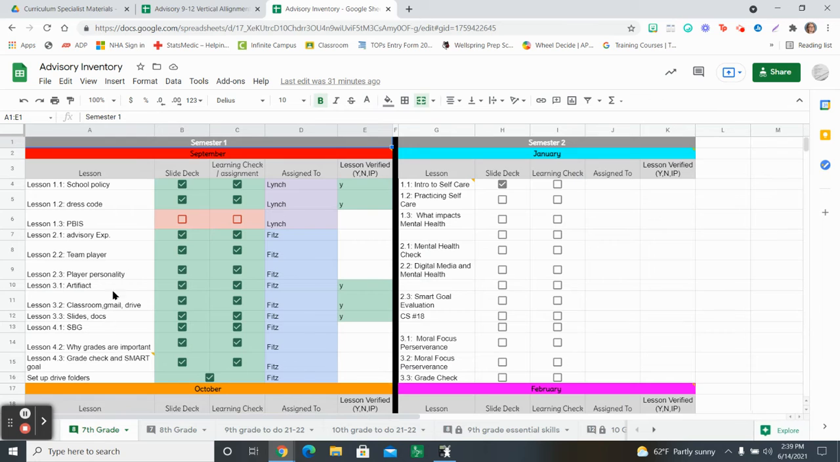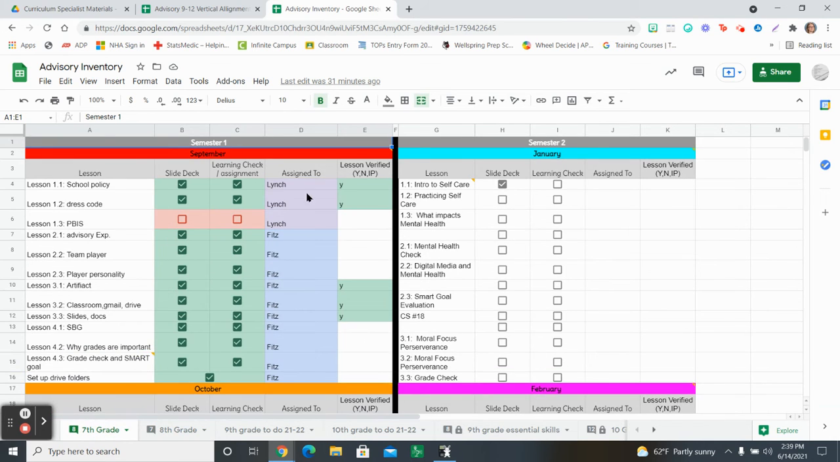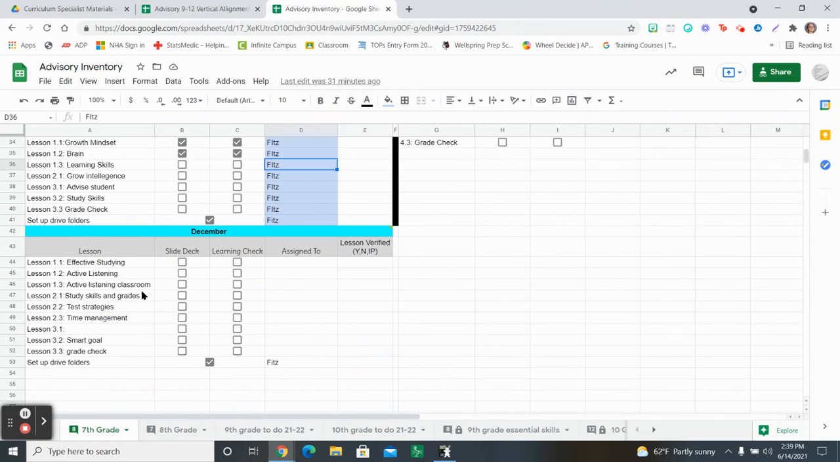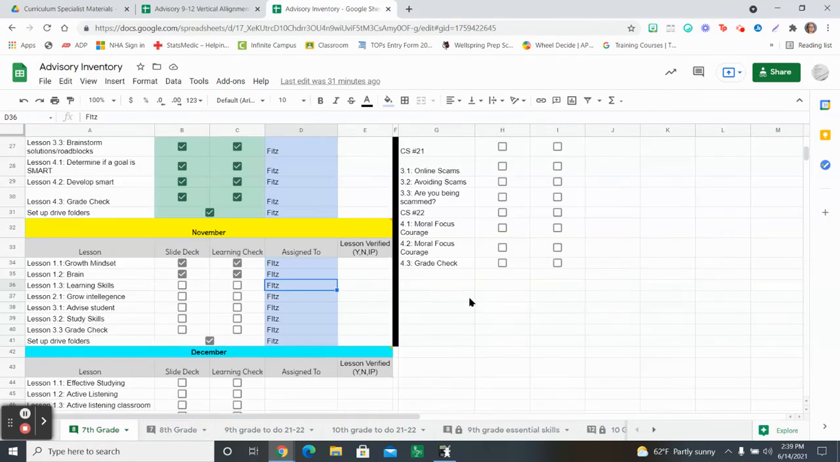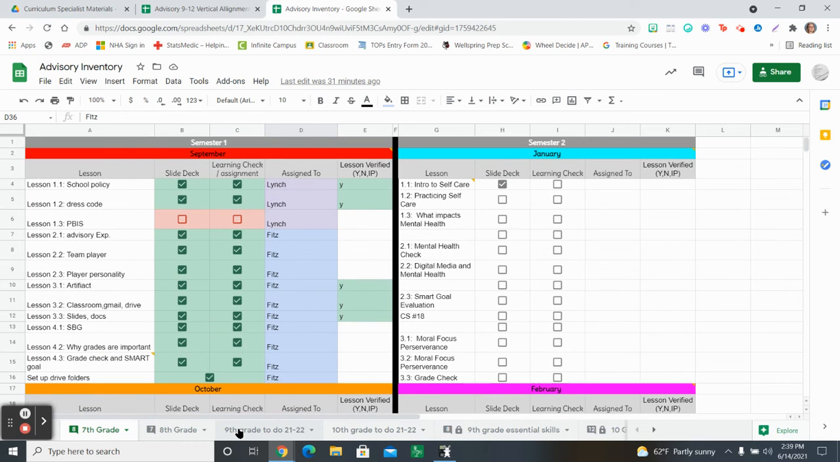Now for 7th and 8th grade, it shows which lessons have been created because those are being built. So these will look similar. If a lesson has been checked off, then it's been created. If it hasn't been checked off, it has not been created. Look for comments. It'll tell you if targets have been verified or if they need to be verified with a team of teachers or by the specialist.